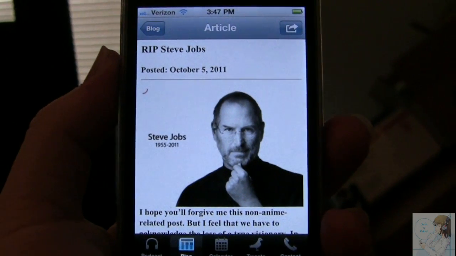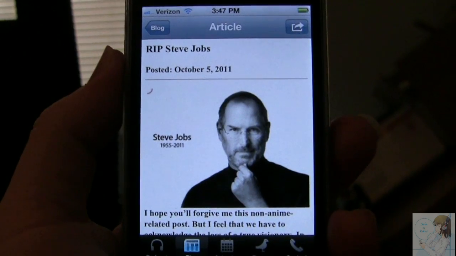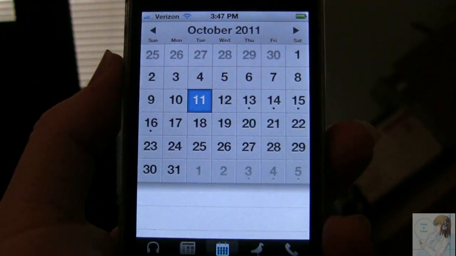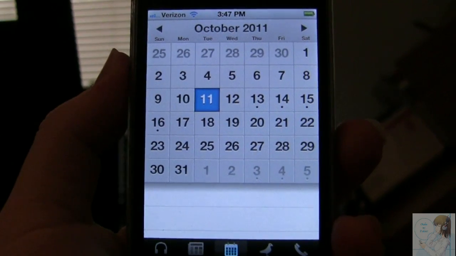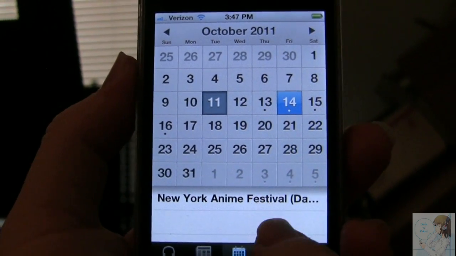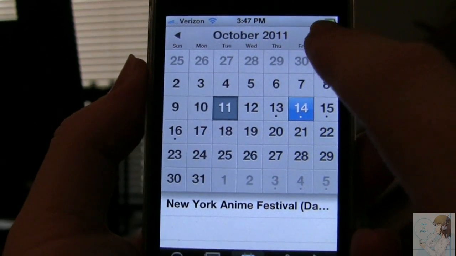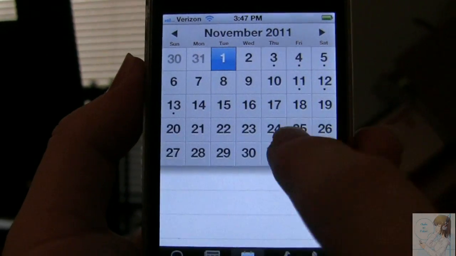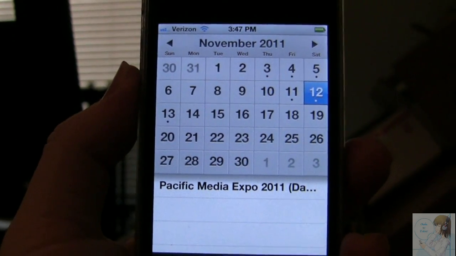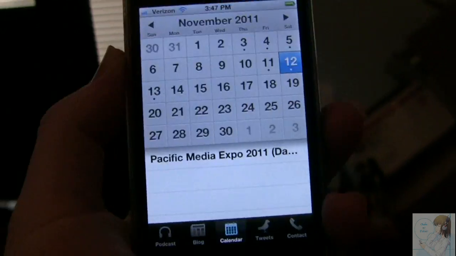Okay, let's move on to the Calendar tab. This displays our convention calendar, which is all the various anime conventions that we're interested in. New York Anime Fest is coming up this week, and next month is PMX. Now, at any time, you can return to today by just shaking your phone.